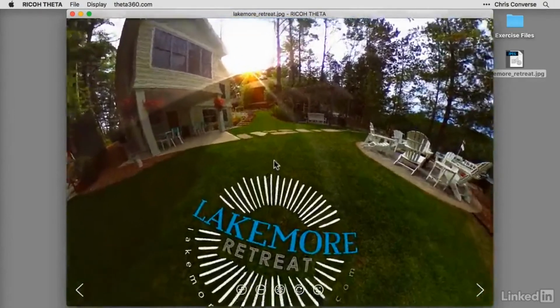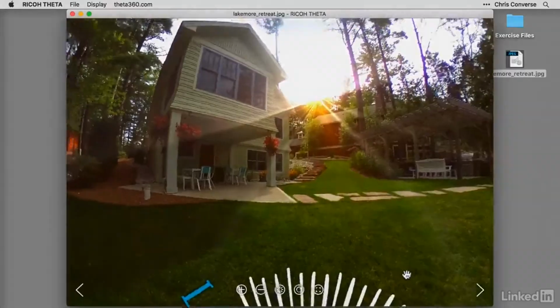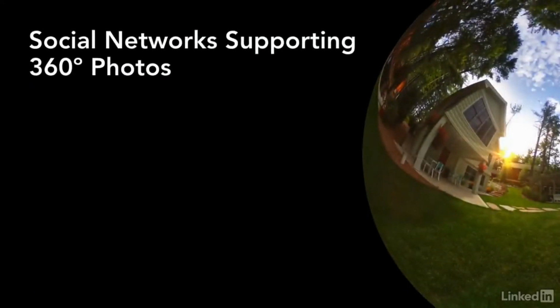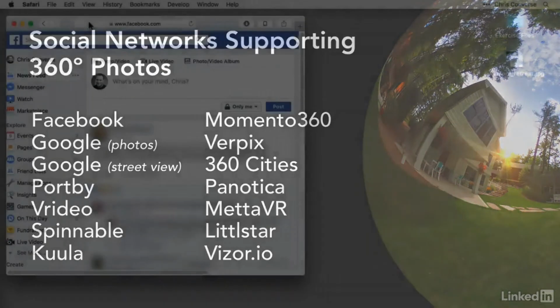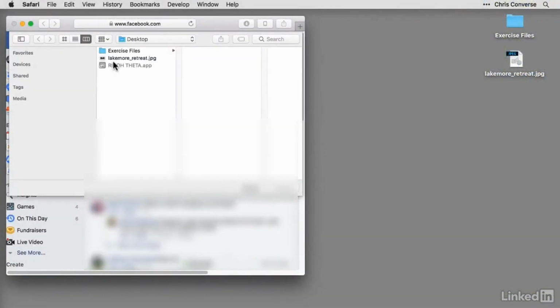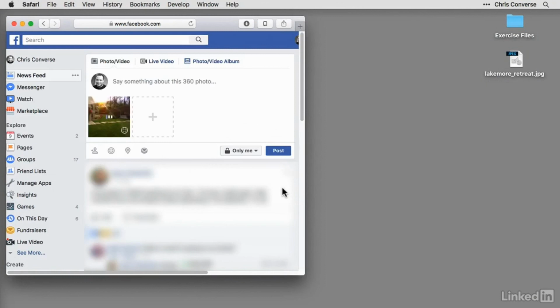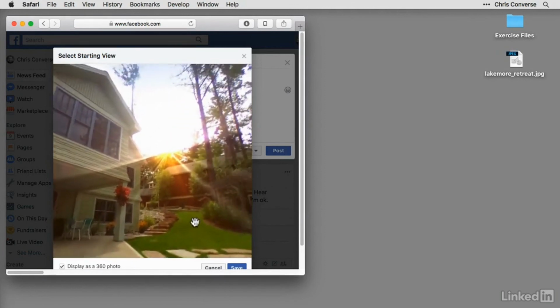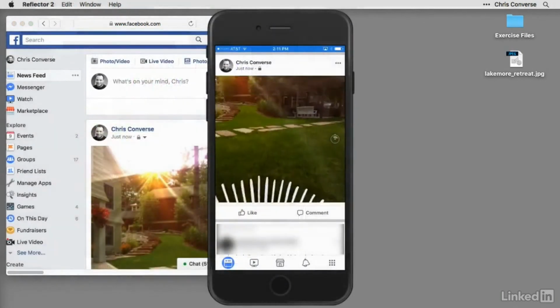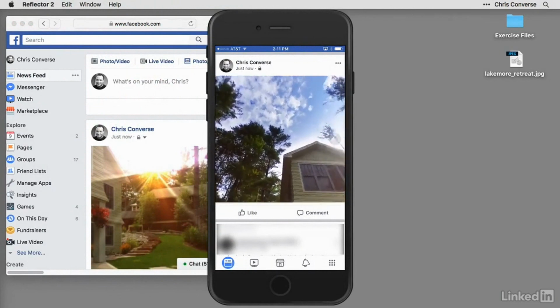At the time of this recording, many social networks are supporting 360 photos with their own built-in viewers as well. To demonstrate this on the most popular social network, I'll log into Facebook and post our JPEG file as a new photo. Facebook then reads the metadata and activates its built-in 360 viewer, which will allow anyone to explore the image. And if someone is on a mobile device with an accelerometer, they can also explore the image by moving their device around.